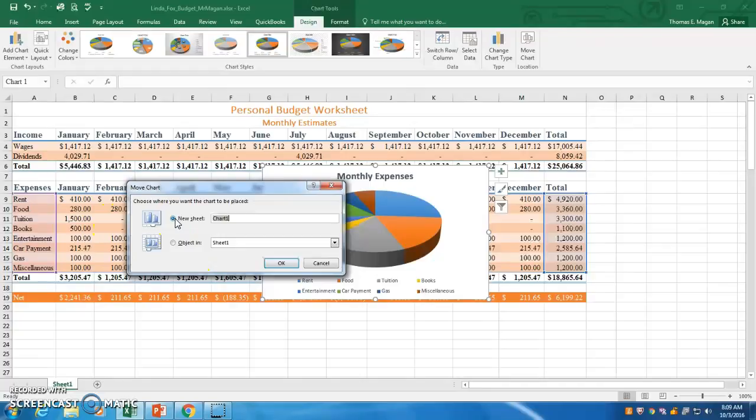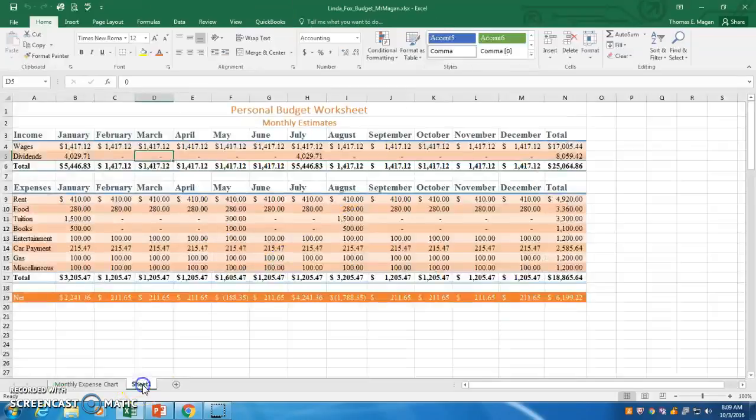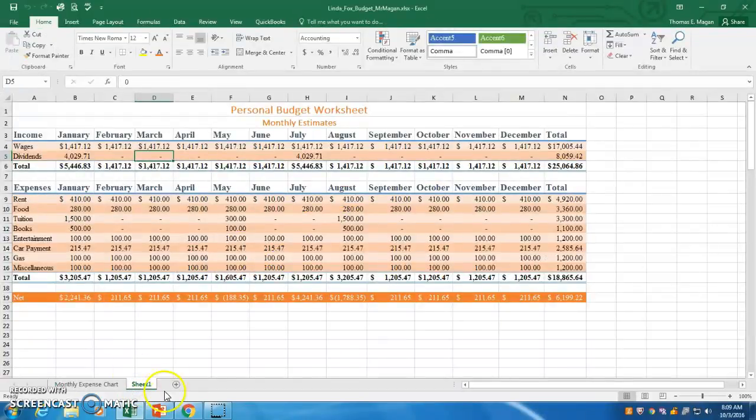And then we're going to give it a name. We're going to call it Monthly Expense Chart. So it's a new sheet, Monthly Expense Chart. And then I click OK. Now it has its own tab down here. Here's our spreadsheet, but now we have another tab where the graph is all by itself on its own tab.